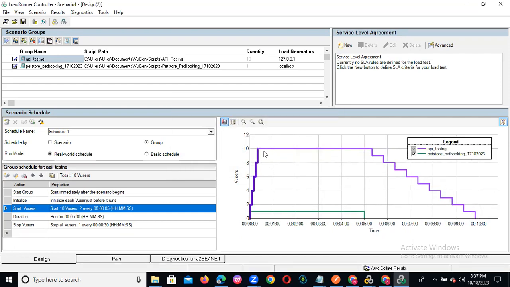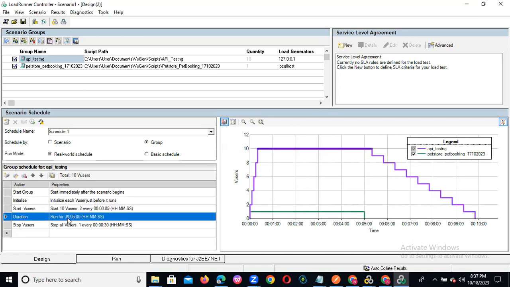Now steady state. This is the ramp up, and this steady state is nothing but the duration: how much duration you want to execute. So how much duration have we given? 5 minutes.